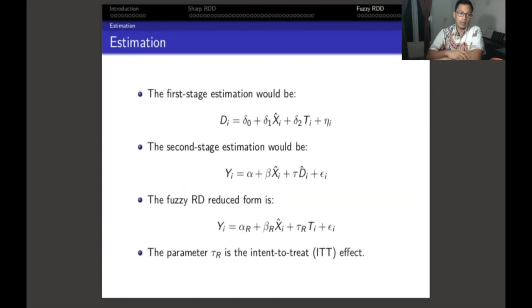Okay, so basically, since we're going to use a fuzzy regression discontinuity design, what we can do is use a two-stage least squares. The first stage estimation will regress the dummy variable, the treatment status D, on the centered running variable, which is x hat, as well as the treatment assignment. So again, the treatment assignment T is going to be the instrumental variable in this particular case. So we're going to regress the endogenous treatment status on the instrument, which is the treatment assignment T.